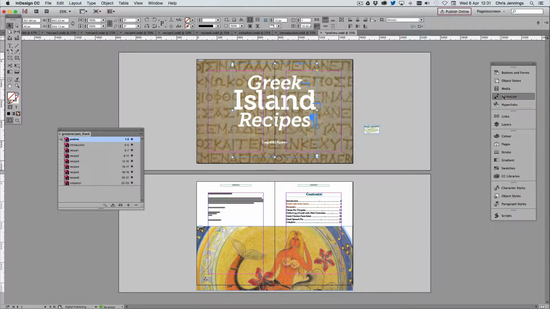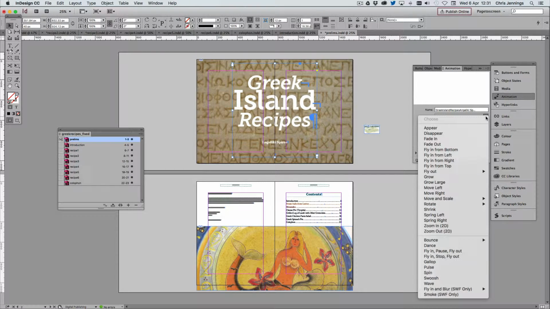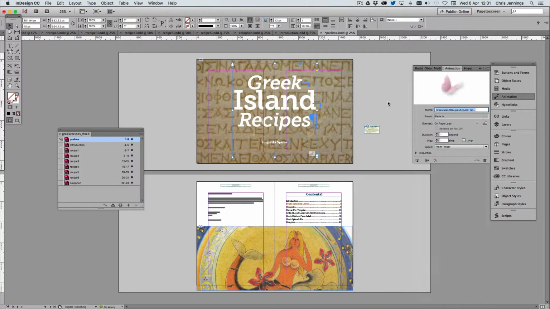And now under the animation panel, which you'll find in the interactive subset of the menus, I'm just going to choose a simple preset, which is now going to fade this in. I've got various options, but the most important option here is to make sure that this happens on page load. So when the page opens, we're going to get that to fade in. I've also got options to change the length or the duration. So I'm going to make this happen over 2 seconds. And that's basically all that we need to happen.